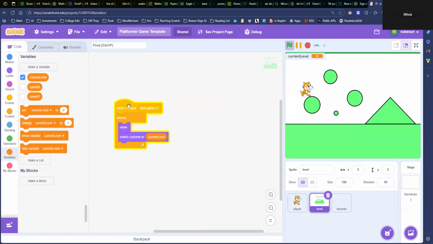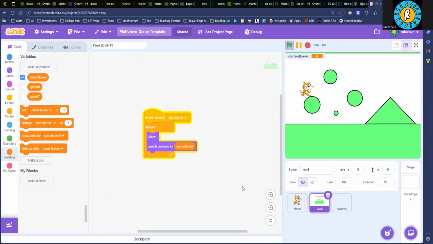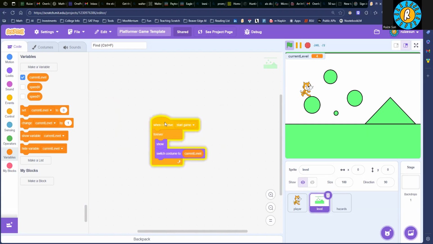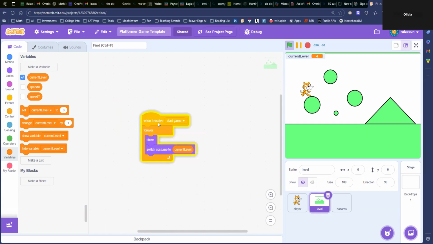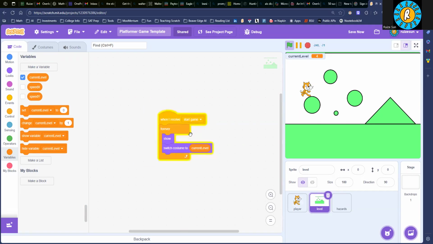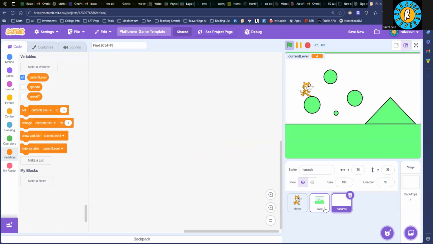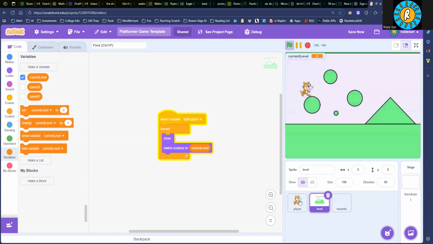Now, there's a neat trick we have that we can use to copy code from one sprite to another sprite. Anyways, there's a little neat trick that we have for copying code between different sprites. So let's say I want to copy this piece of code into hazards, so I don't have to drag out the blocks again. I can just go to the level sprite, and then everyone, please follow along on this.